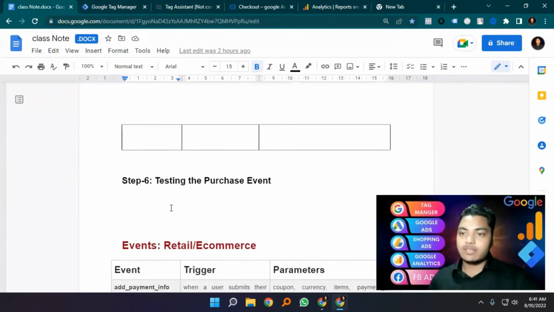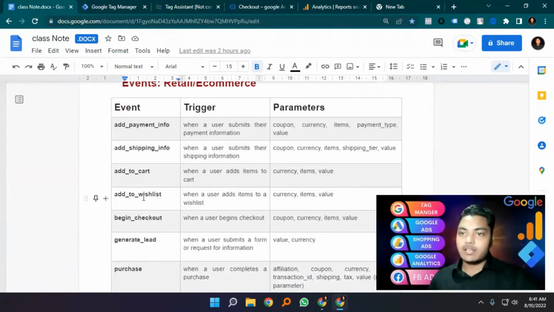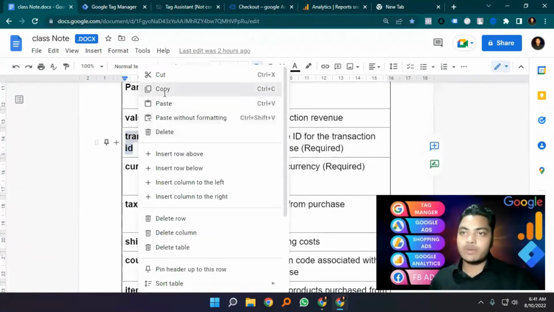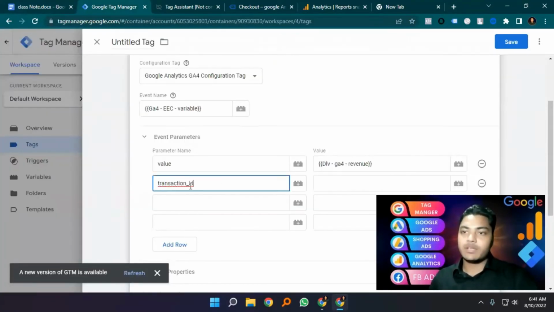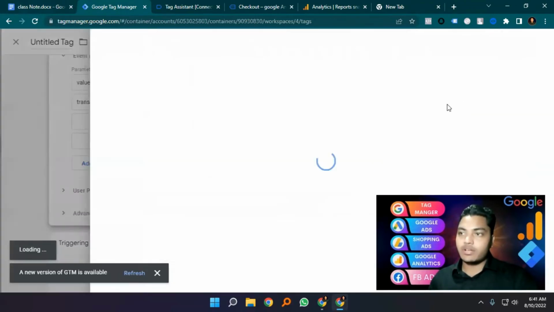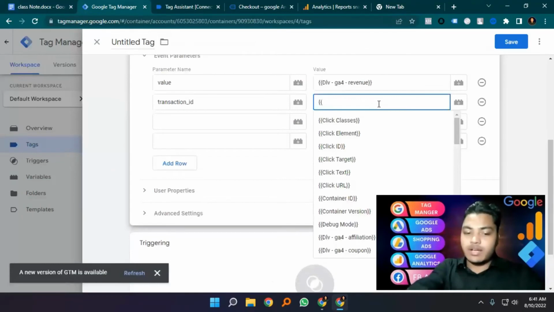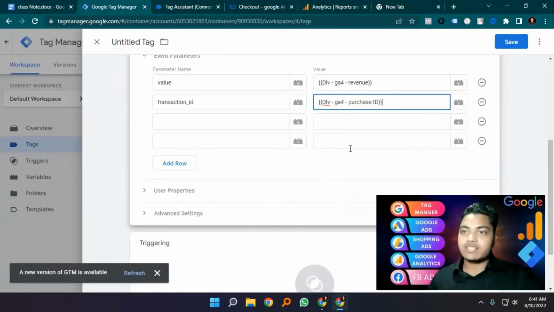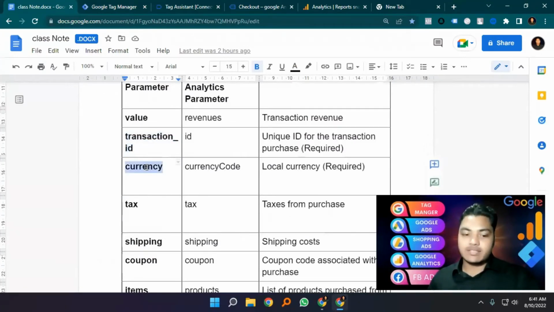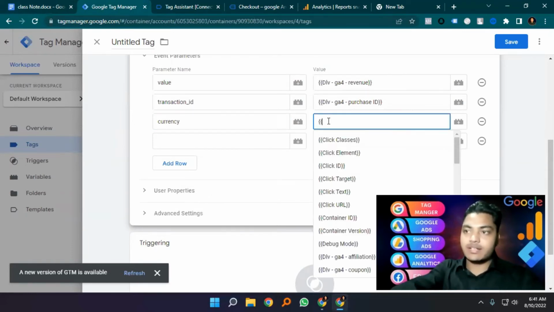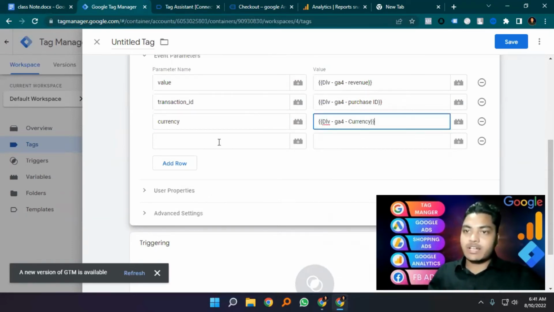You can see these are the retail recommended events from Google. That's why we use same to same, and these are also case sensitive. Transaction ID, we already created the transaction ID on here. I search ID, and here is our purchase ID from the transaction ID. Now I'm selecting our currency. I put our currency on here, and we already created a data layer variable, GA4 currency.